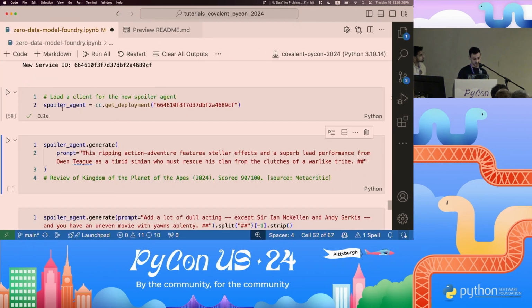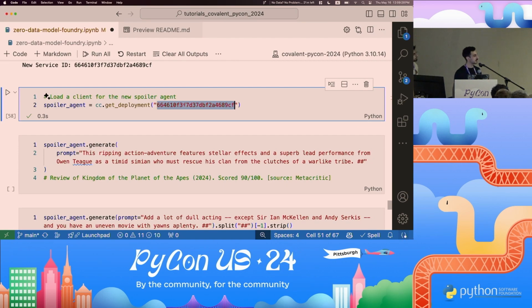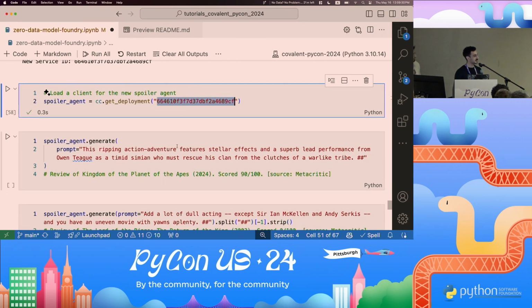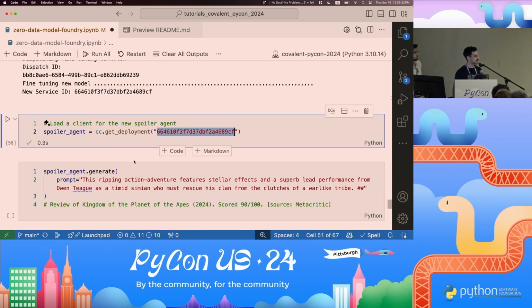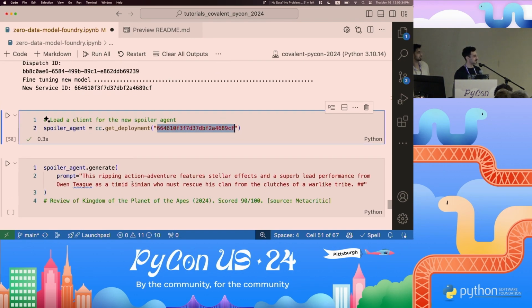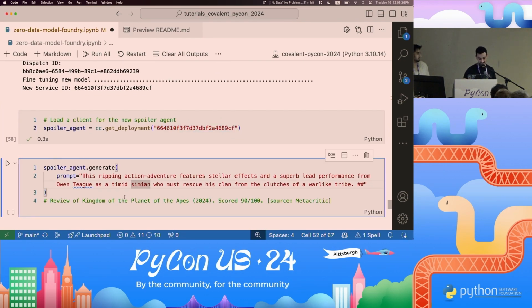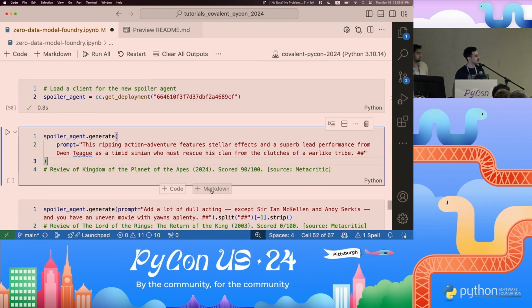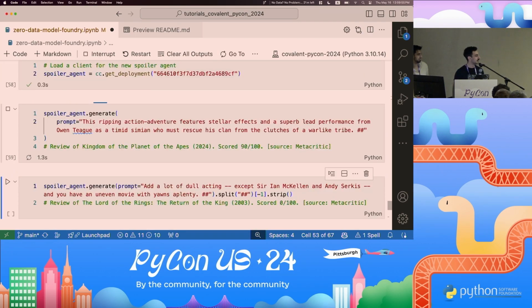Right, so I've loaded my spoiler agent using my unique identifier. I'm going to try to see if we can detect spoilers in movie reviews, okay? Here's the first one. "This ripping action adventure features stellar effects and a superb lead performance from Owen Teague as a timid simian who must rescue his clan from the clutches of a warlike tribe." So that's Planet of the Apes 2024. This was a very positive review. I don't think there's a spoiler in here. Let's see what the LLM thinks.